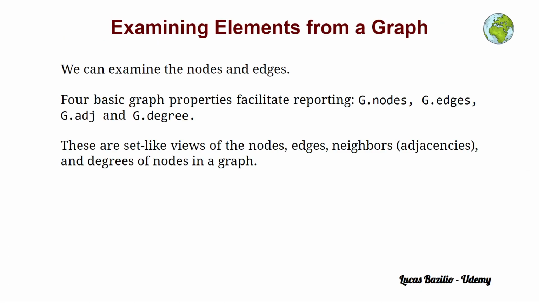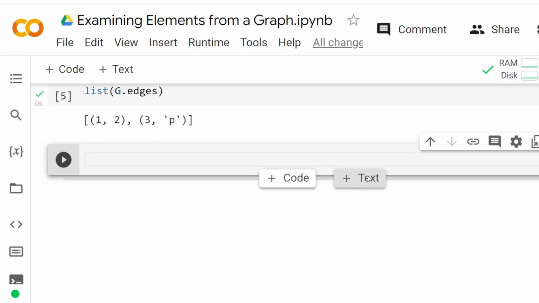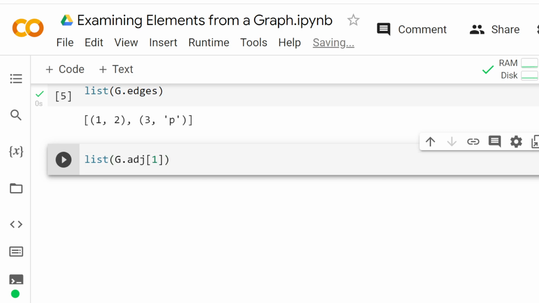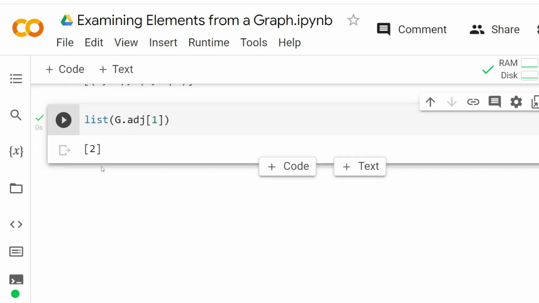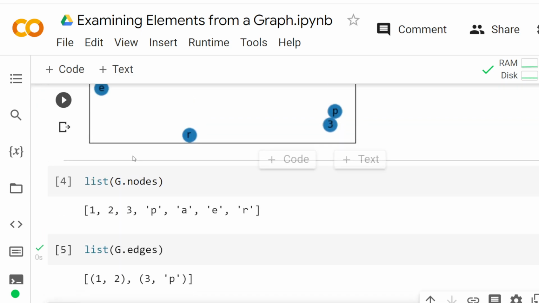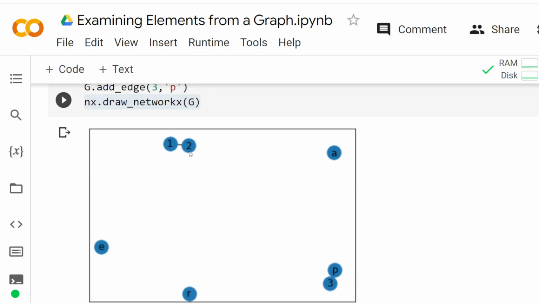So another property here is the adjacencies. We can access the adjacencies of a given node with G.adj, and then we need to pass an index, which is the node that we want to check all of its adjacencies. So for instance, if we define a list like this and we use the function adj, and here we pass the index 1, we'll see all of the nodes adjacent to 1. So now let's run this. And as we can see, 2 is the only node that is adjacent to 1. It is the only one.